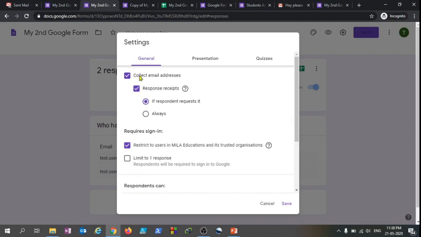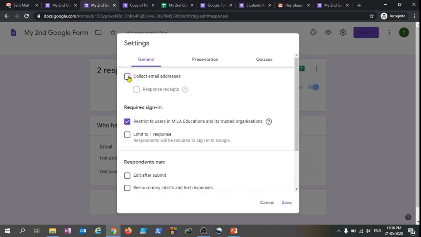So for example, let's see, if you want to collect email addresses, you can always enable this checkbox to collect the email addresses of the respondents. And if you want to restrict it to the mail educations and a trusted organization, you can have this enabled. Or if you don't want this to be restricted to mail education, you want this form to be sent to other than mail educations users, then you can remove this check mark and do that.